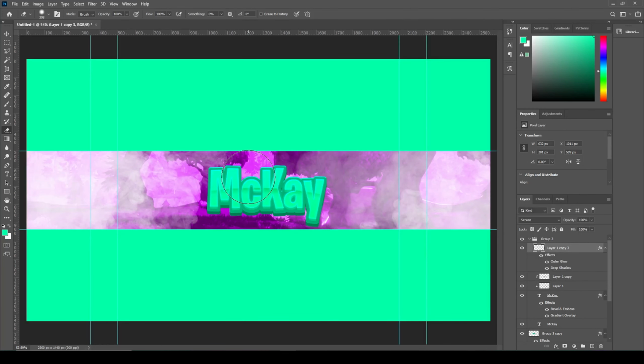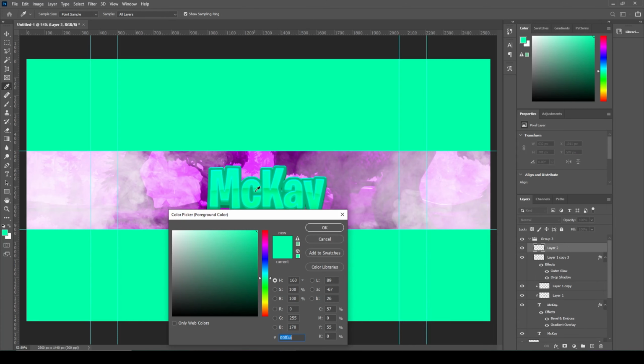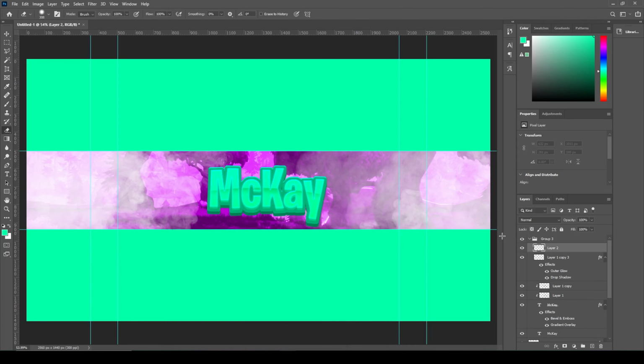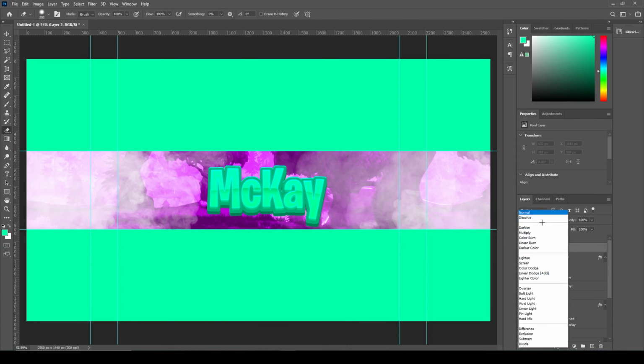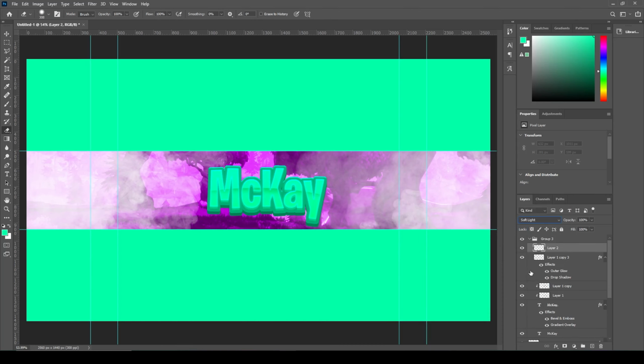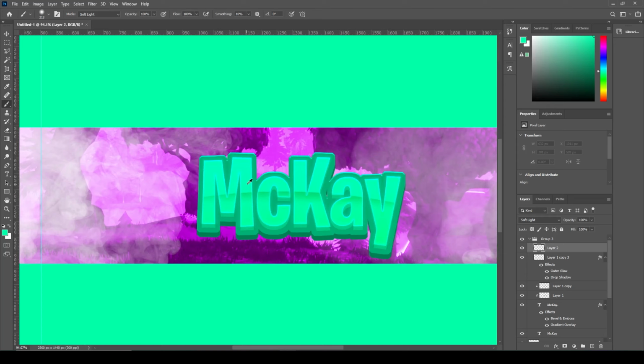Okay, you're almost done. You have one last effect. This effect is optional. You want to start by adding a new layer, change your color to the brightest one of your theme, change the setting to soft light, and go to the brush by pressing B. Control and scroll to make it zoomed.